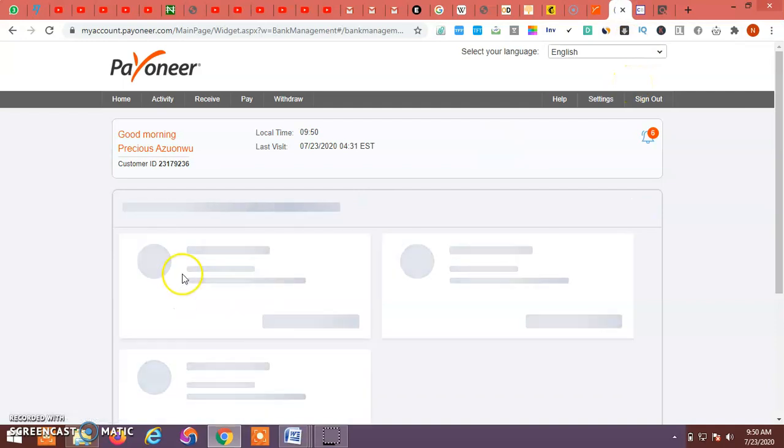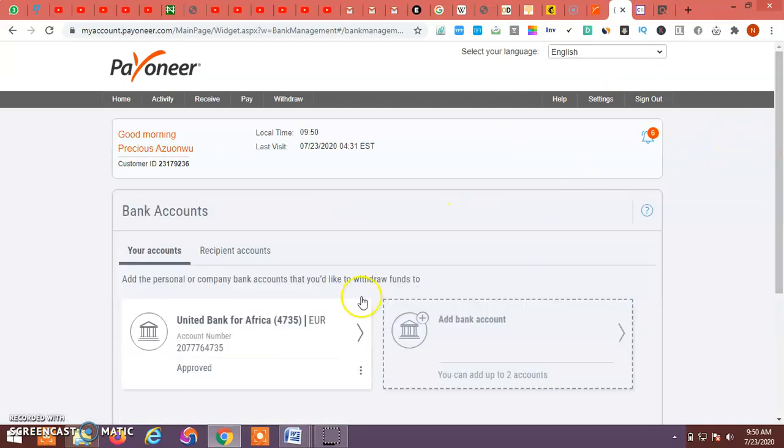You can see this my Payoneer account also has my Nigerian bank details inside. So it's approved. I can send funds from this account to my Nigerian account. So payment can be super simple. I just saved you hundreds of dollars you would have used to pay a payment agent for this.